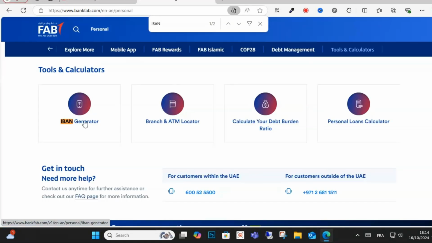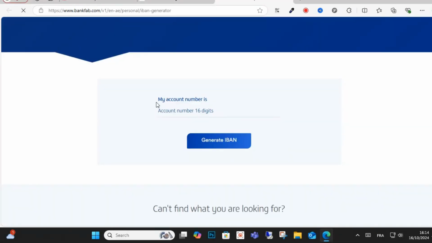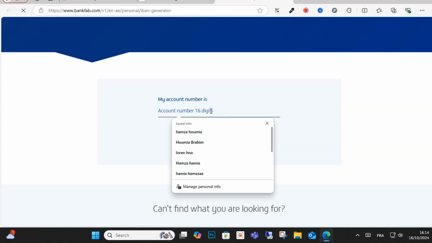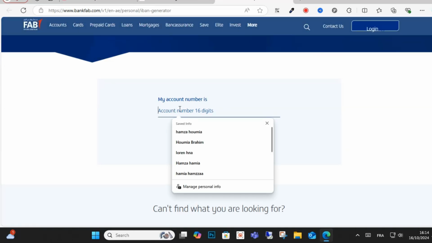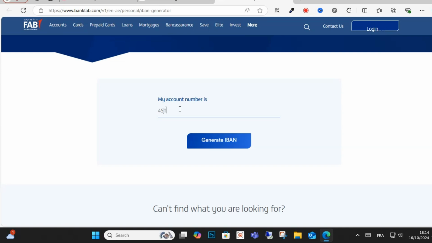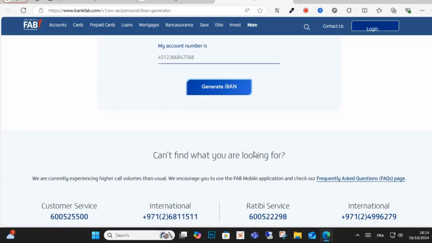As you can see here guys, IBAN generator, and click, I found this option. Enter your 16 digit number, for example 5 and 6 and 8, and when you write your account number guys, click just generate your IBAN. This is how you can do it guys.